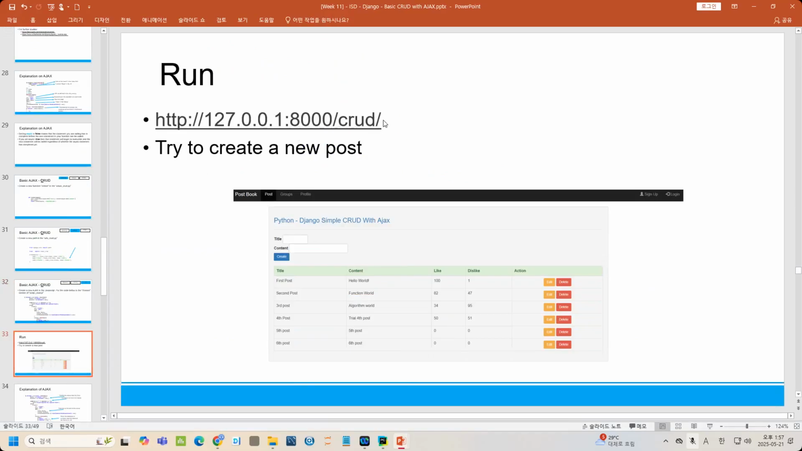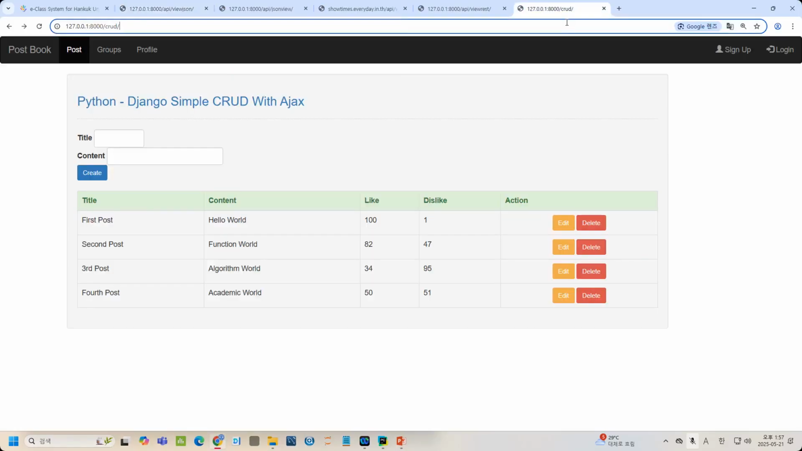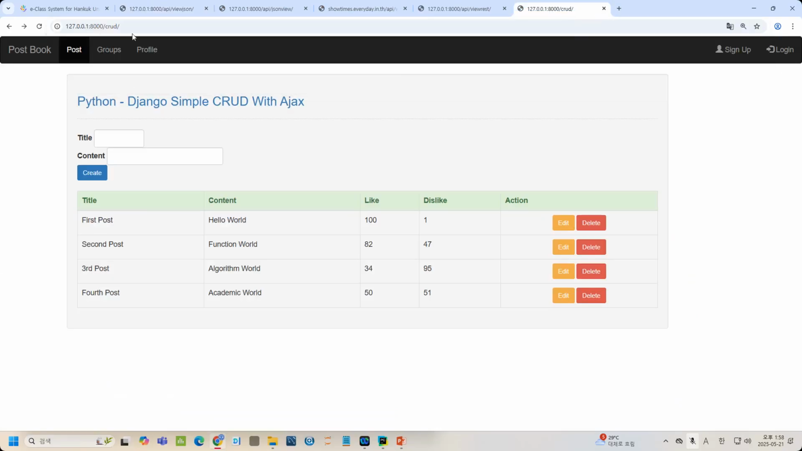Now let's try. How if we create a new one? Let's make a new title, maybe the fifth post. And then the content maybe about the AJAX work. Let me create. So what you can see is, nothing happened. But yeah, we can have a new data. So this is using the AJAX.